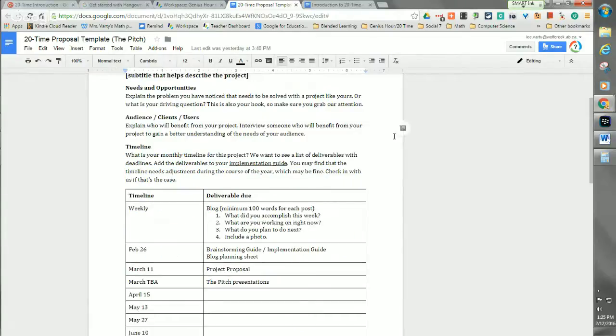Who's going to benefit from your project? It can be just you. It doesn't have to be anybody else. And if it is going to be somebody else, interview someone who will benefit from your project to gain a better understanding of the needs of your audience. For example, one small group of people were talking about building an app that they said might be useful in school stuff.